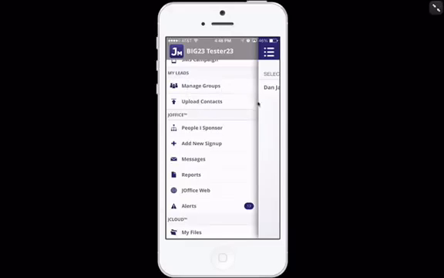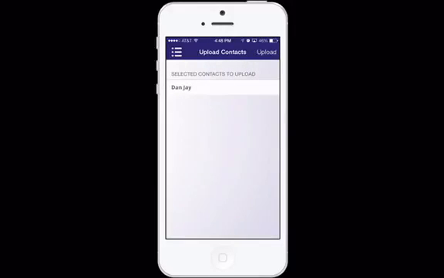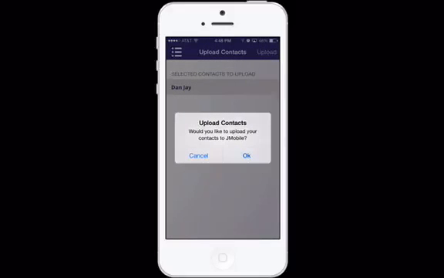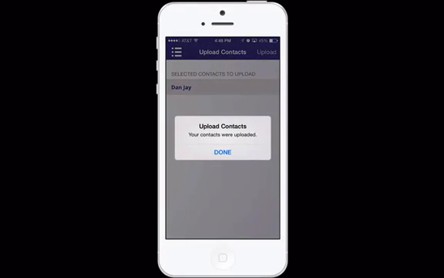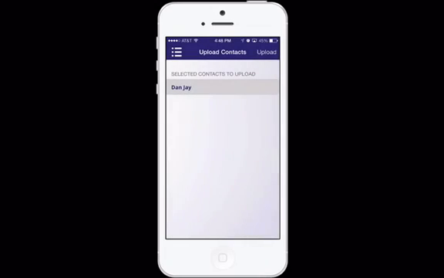So when you hit upload contacts, what that's doing is it's seeing that I added a new contact to one of my groups. To sync this with my back office, I would have to select it and then hit upload. Would you like to upload your contacts to Jmobile? Okay. Contacts have been uploaded. What that's telling me is it just synced that lead into my back office.